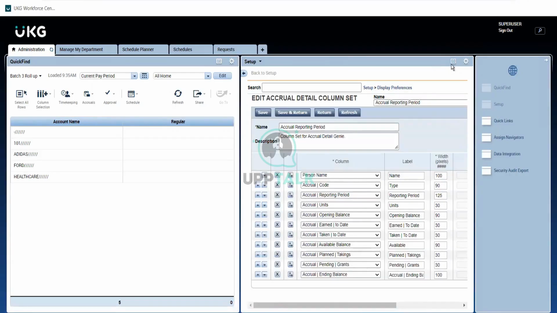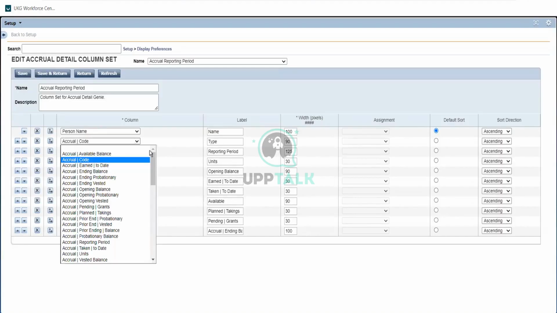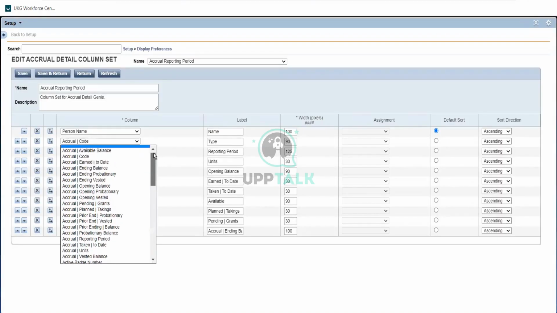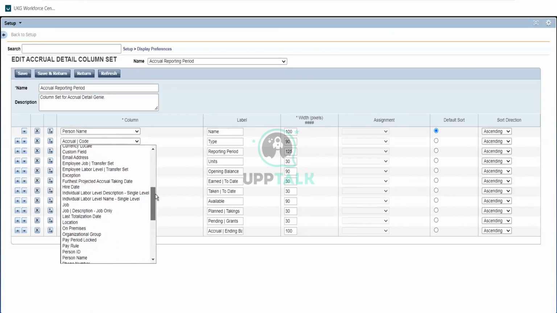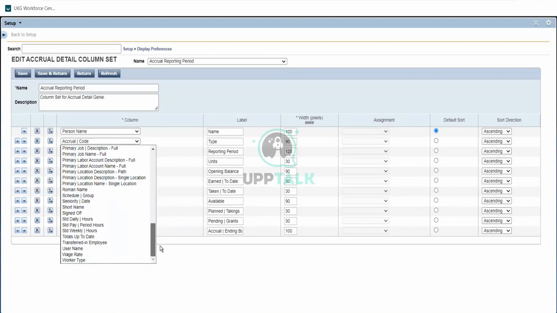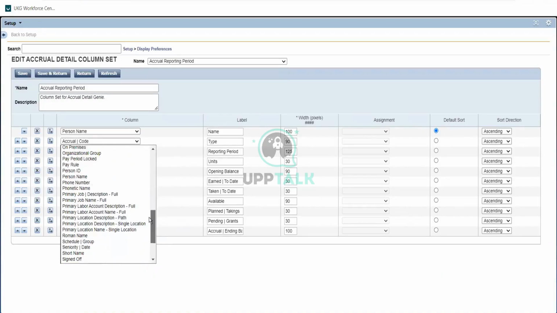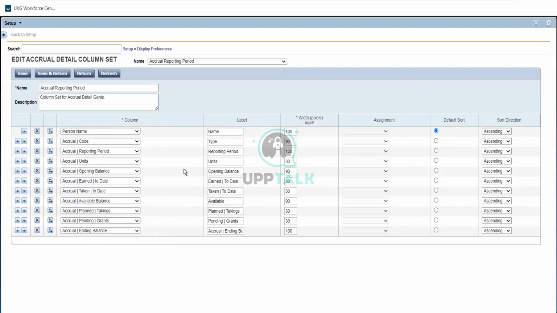If you open this accrual reporting period, you can see the columns they have picked up. They have picked up person name, then the accrual code. So this will have everything related to the accrual. Accrual code, accrual starting balance, or what is the ending balance. And also the normal default items like hire date, person name. These things will be visible to all the queries, whatever we are using. Apart from that, additionally, we can see these items. Accrual related items will be available here.